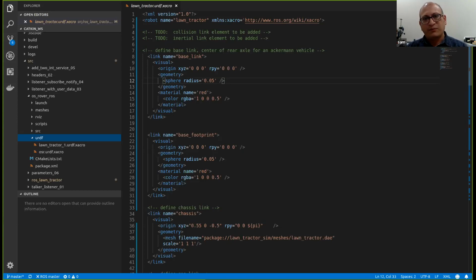The base footprint is basically the projection. Usually it is the projection of the base link right onto the ground.